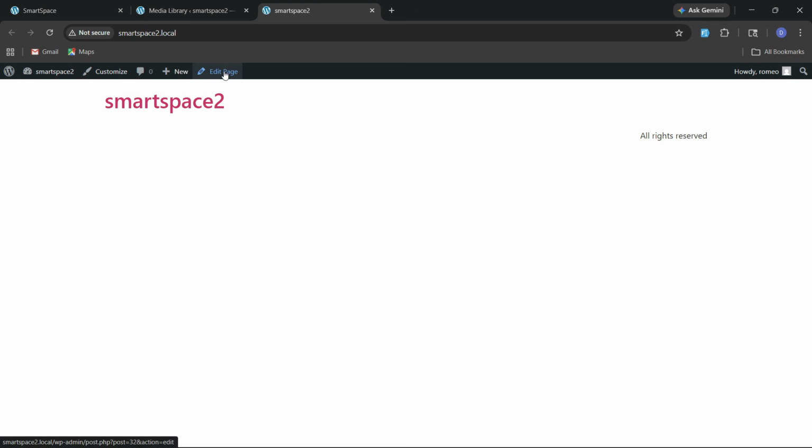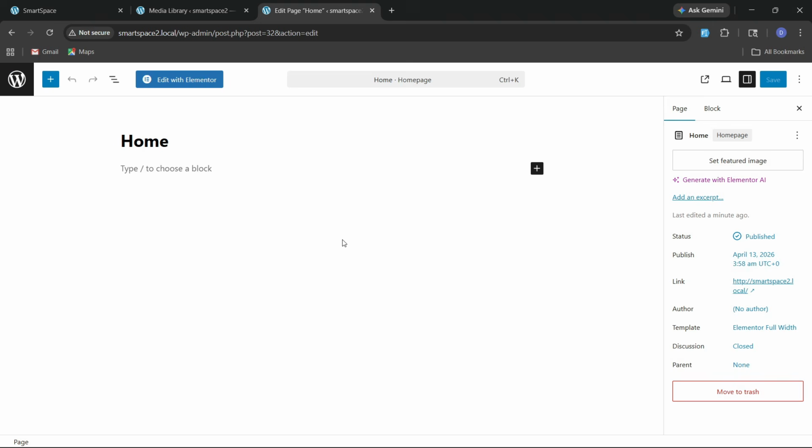So let me click on this edit page. After that, we're gonna open this with Elementor. Let's leave this in one tab. Let's click on edit with Elementor. So it will open the Elementor editor.